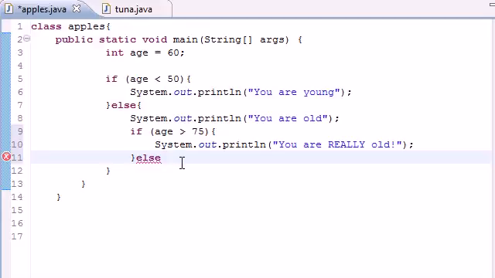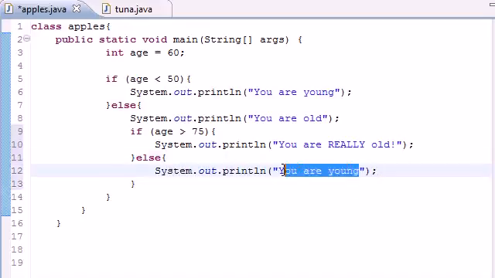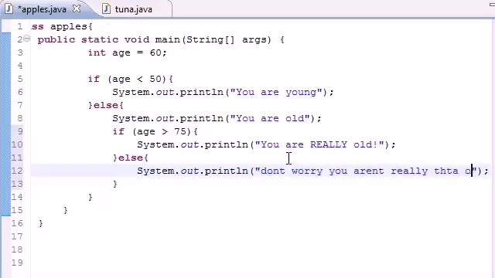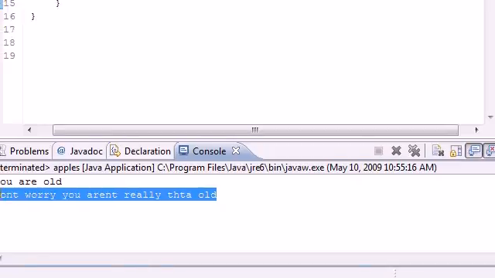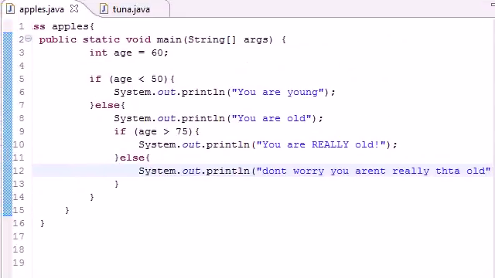Else in that case, age must be greater than 50 but less than 75. What are we going to print out? We'll print out something nice for him: "Don't worry, you aren't really that old." So let's go ahead and run this, and when we do, it says "you are old, don't worry, you aren't really that old." And let me show you guys what happened right here.